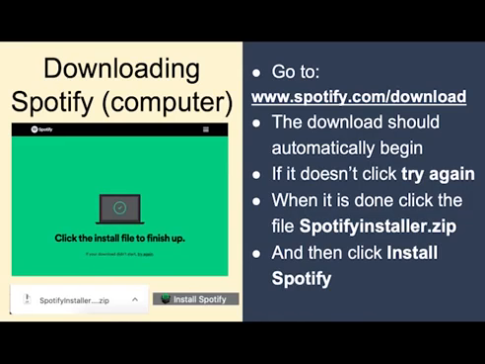So we're getting to Spotify now. First, we'll teach you how to download it on your computer and then on your phone. On your computer, you're going to go to www.spotify.com/download. And when you get there, the download should begin automatically. So it should just start downloading.